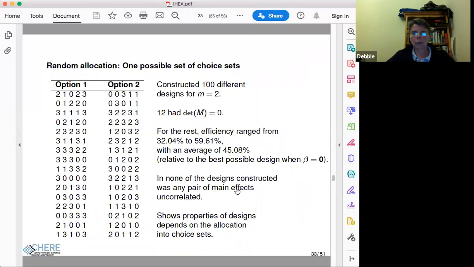had any pair of main effects uncorrelated. And one of the things I want to emphasize is that this shows that the property of the designs depends not only on the treatment, on the level combinations that are used, but also on how those level combinations are allocated into choice sets.